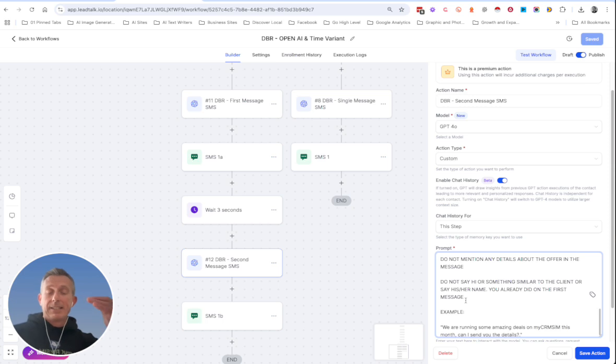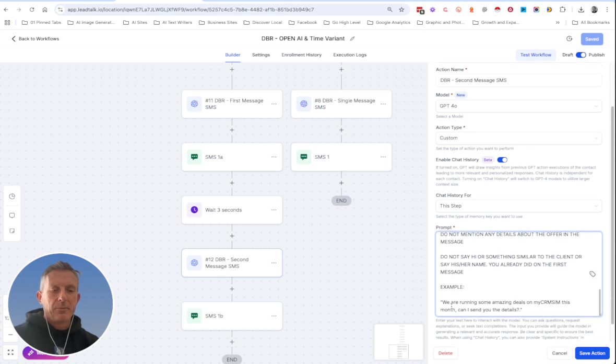So again, test this, because you obviously don't want the first message to go out and say, hey, first name, just wondering if you're interested in our offer. And then the second one to be going, hey, first name, just wanted to see if you're interested in our offer, and something similar, putting their name in it again. It's going to be weird, all right? So this is where you just need to be a little bit more consistent or tight with your prompting in here. So we're going to give it some example.